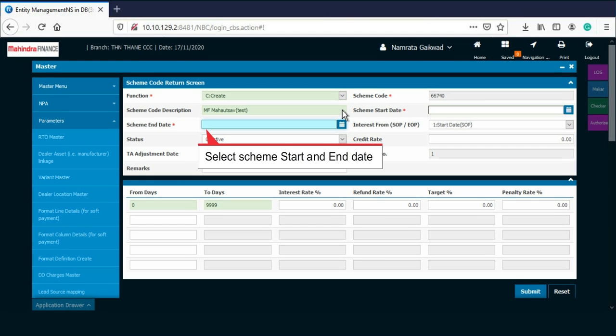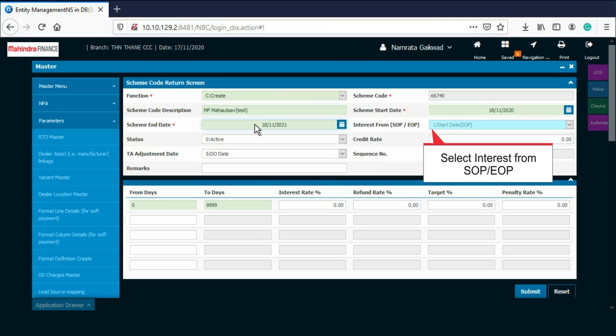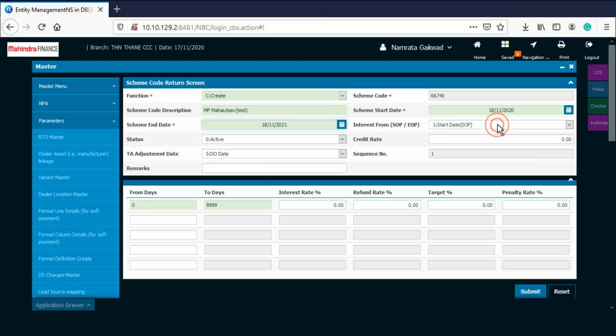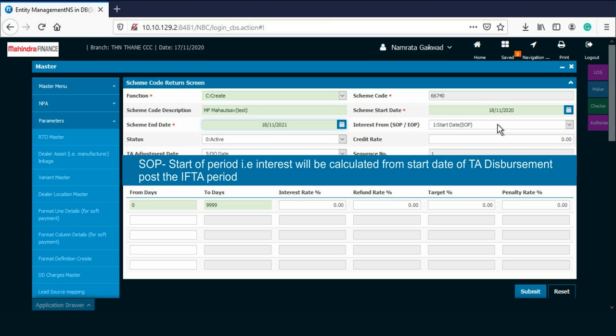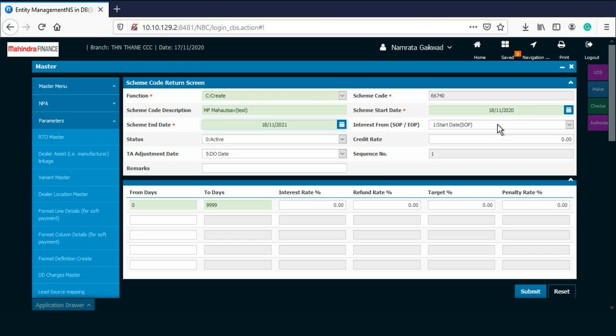Select scheme start and end date. Select interest from SOP or EOP. SOP, start of period. That is, interest will be calculated from start date of TA disbursement post the IFTA period. EOP, end of period. That is, interest will be calculated from the date the IFTA period expires.